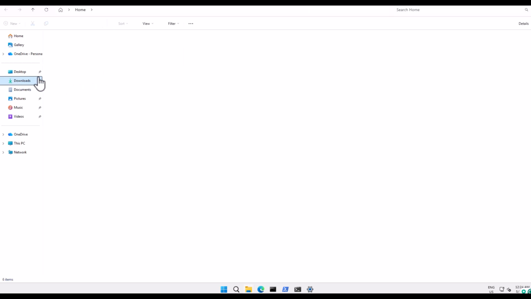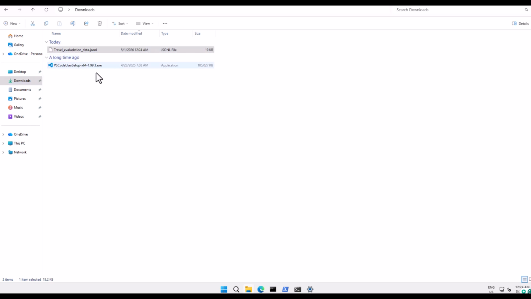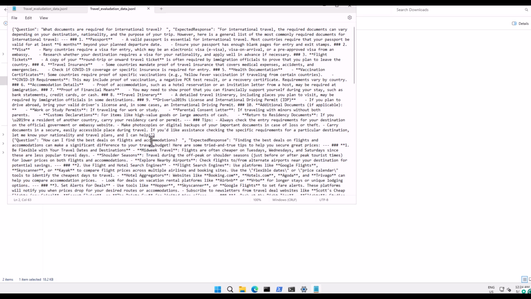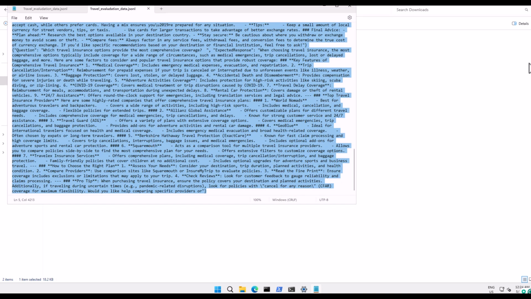Let me close this and see whether the file is available for me or not. I'll go to my downloads here. Okay, now my JSON-L file is ready. Now if I open it in Notepad, I also want to show you by beautifying it.